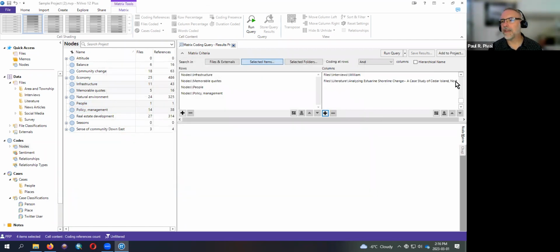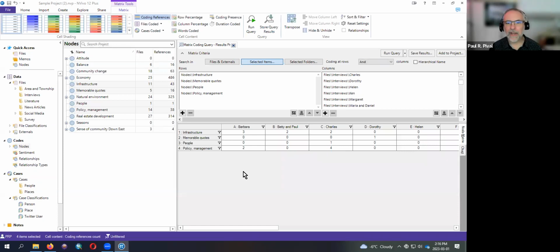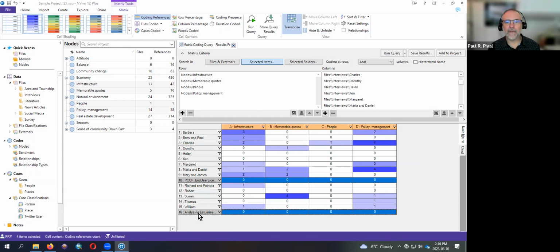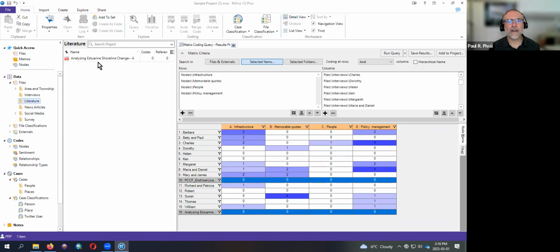Looks like it's doing the individual people, so it's not exactly right. And then, so I'm saying and coding at rows and columns. So I may come back and play with that, but let's see what we've got here. So first thing is some colors, maybe transpose. Yeah, so I've got everything on the screen. Here are my nodes. And the only, I guess we'd want to figure out, first of all, what are the, in this case, only 2 documents that appeared in the literature area, or just the one?